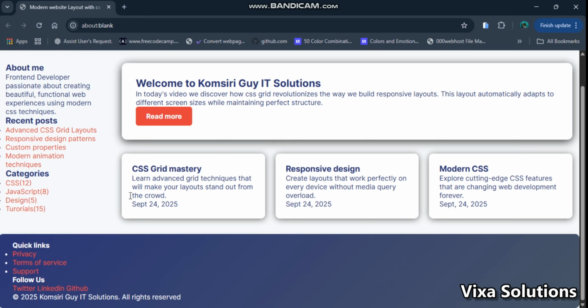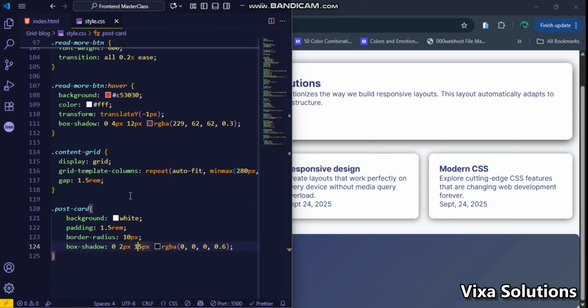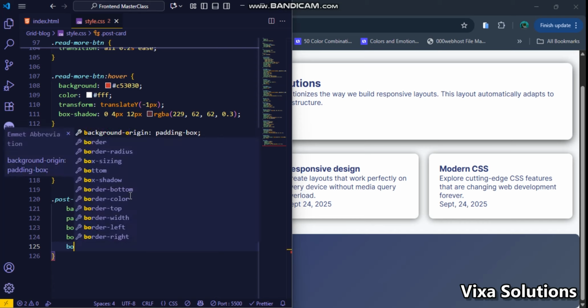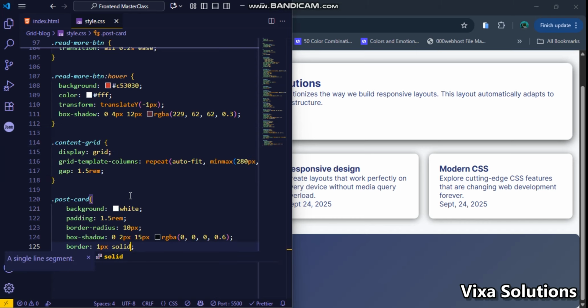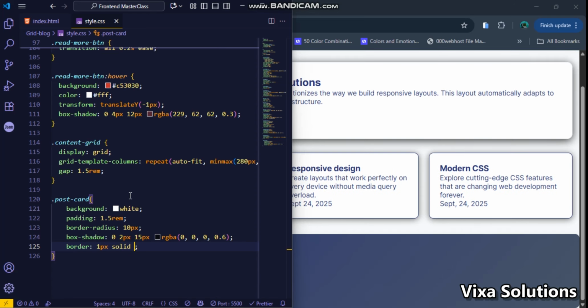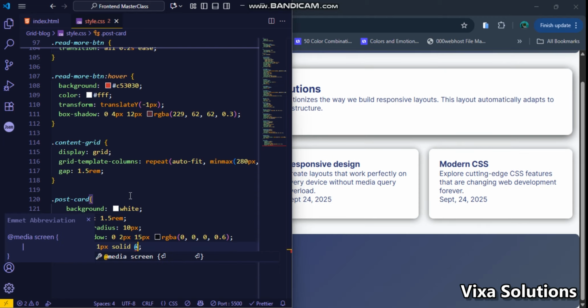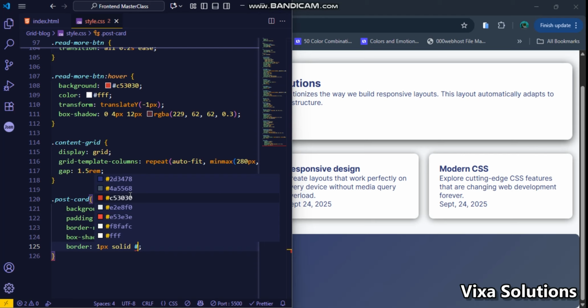Okay, now let's get back to our code. And now I'm going to add a border of 1 pixel solid E2E8F0. So this one.